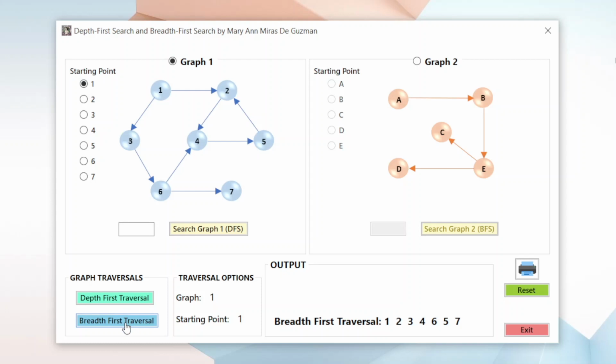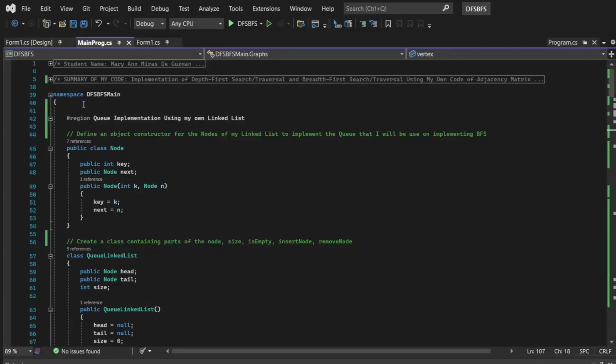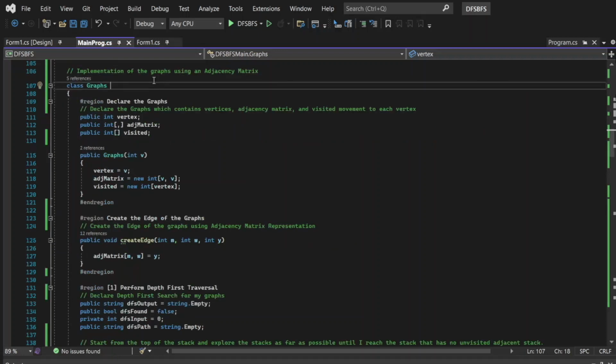Here's the depth first search and breadth first search Windows application that I created using the C# language. Now I will show you how I implemented the depth first traversal and breadth first traversal using my own code of Adjacency Matrix. This is the highlight of my program. I implemented the graphs using the Adjacency Matrix.